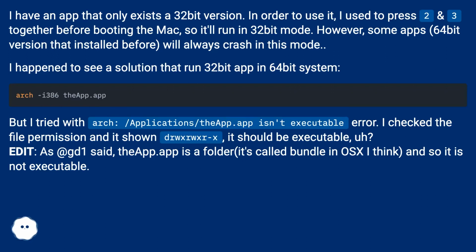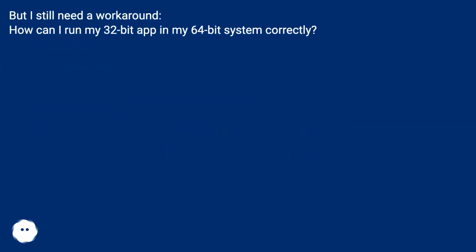Edit: as @GD1 said, the app.app is a folder, it's called a bundle in OSX I think, and so it is not executable. But I still need a workaround. How can I run my 32-bit app in my 64-bit system correctly?